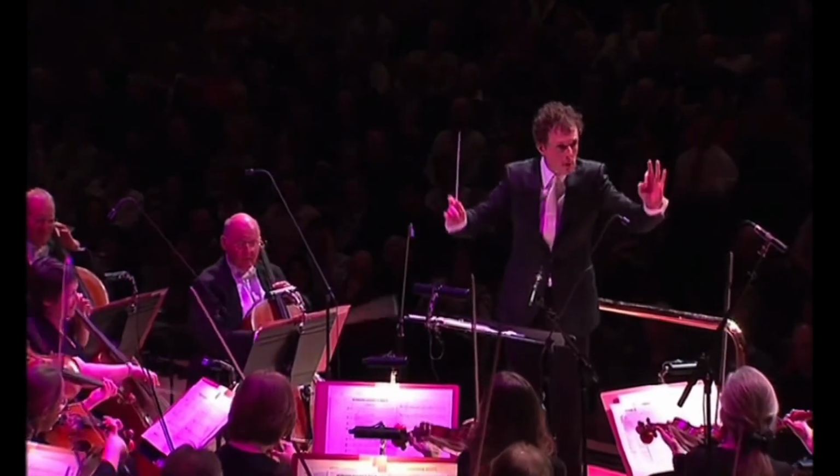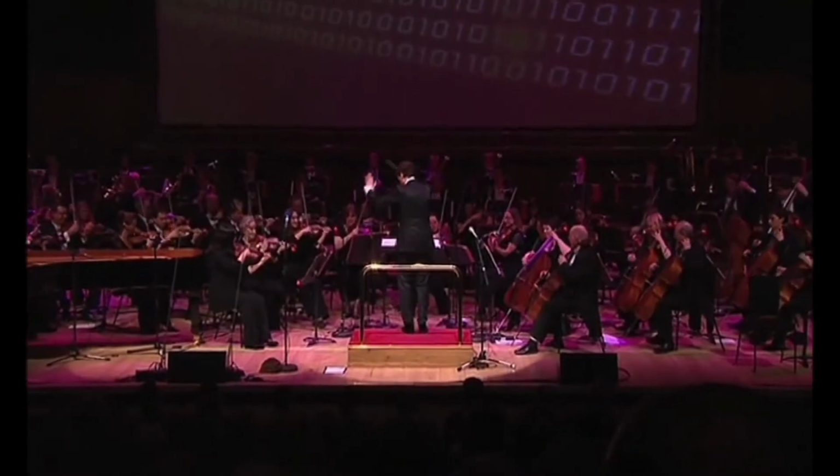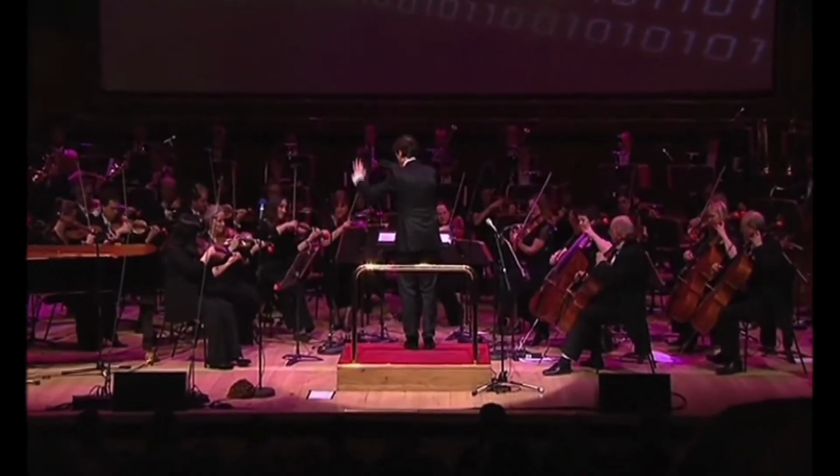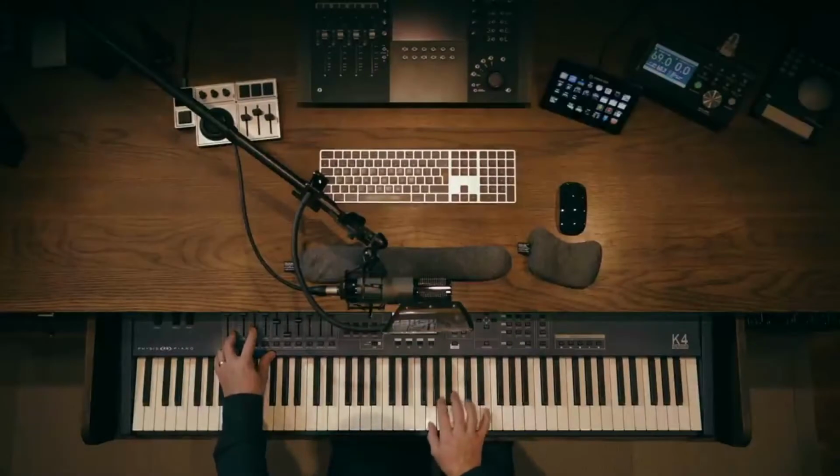Founded in 2007 by Christian Henson and Paul Thompson, Spitfire was born out of a mutual dissatisfaction with string libraries available on the market, so they decided to record their own. As they took their samples to the public and word spread like wildfire, so has their company grown into what we know today.